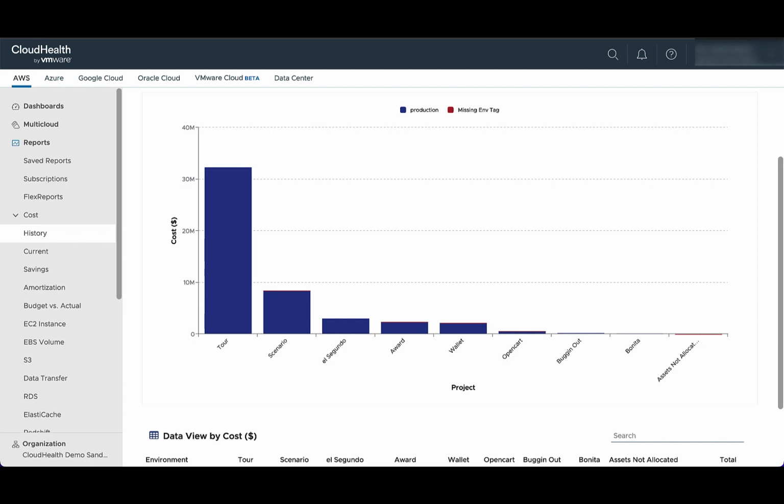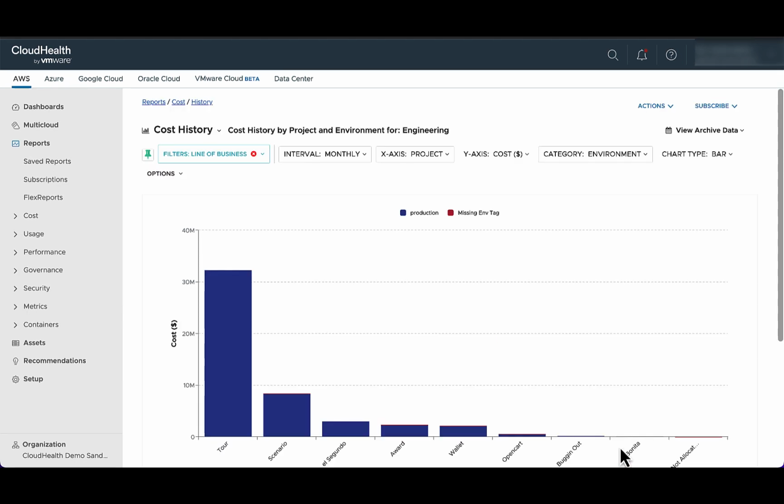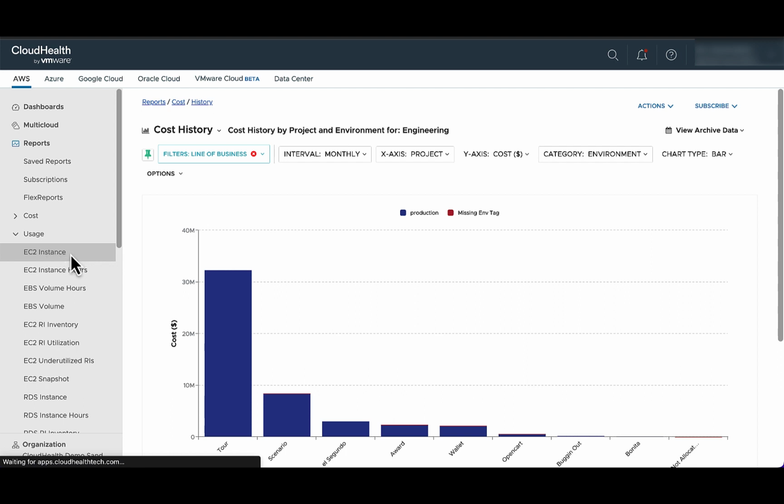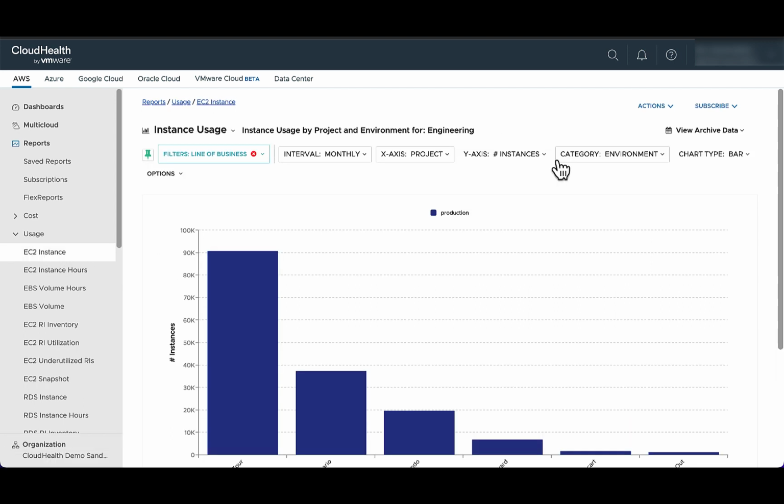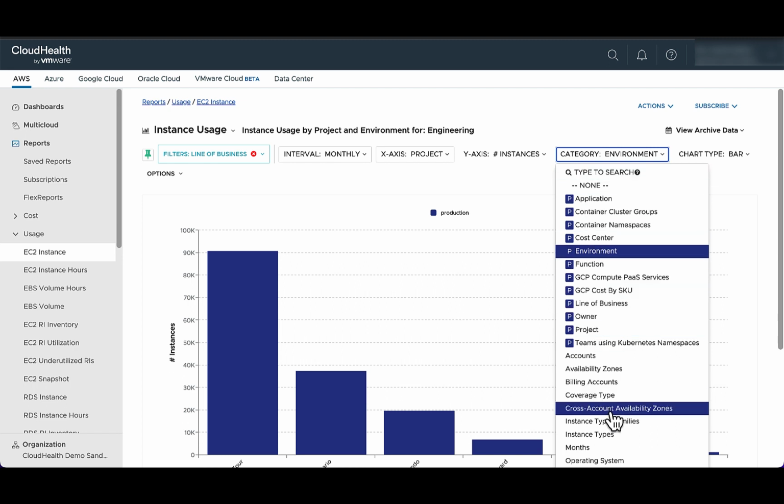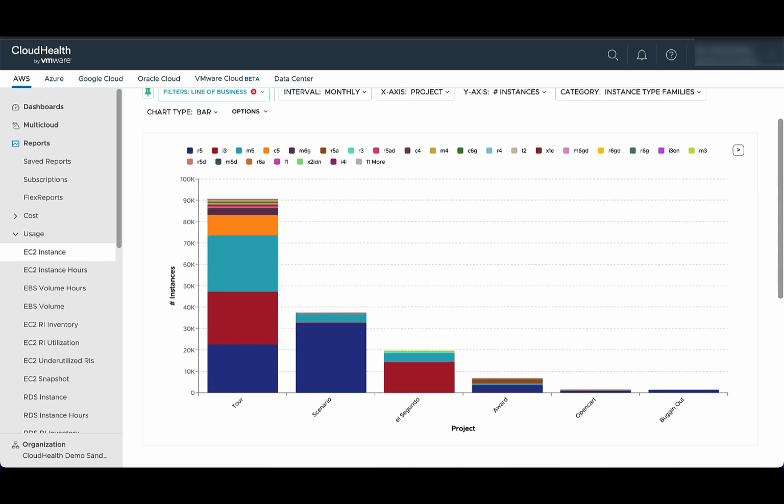You can do everything from retrieve customer standard report data, pull metrics, set up new accounts, or even add custom tags. Keeping these pinned filters, let's move to the next report, which is a usage report, and click on EC2 instance. Let's change the category to instance type families. Now we see that this project team is spending the most money on i3 family and R5 family instances.